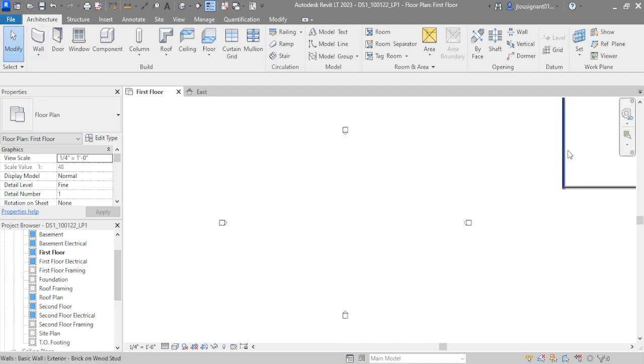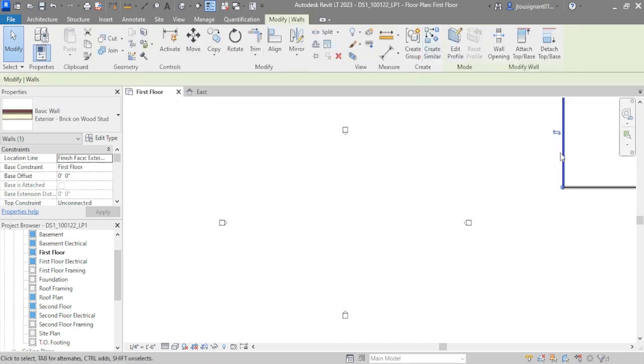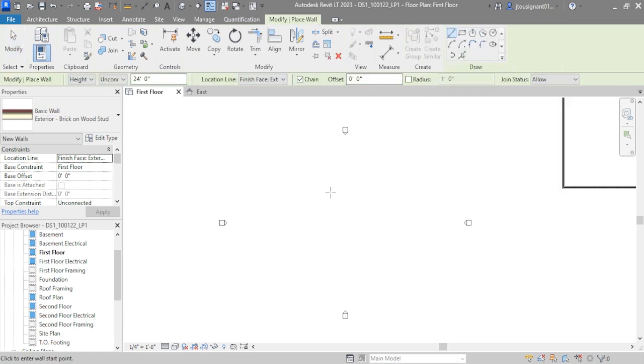I'm going to start that wall again. I'm going to use a little trick. I'm going to click on one of the walls and click Create Similar, and that will just start that same wall tool. Or you could just go into the Architecture tab, Wall tool. And so this is where location line comes in. This is the big thing I'm talking about today.